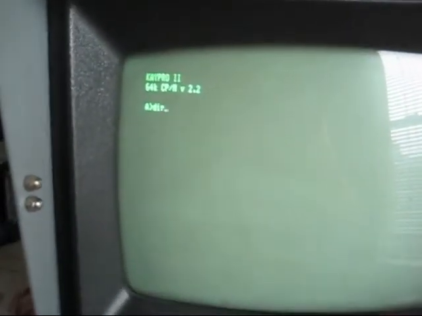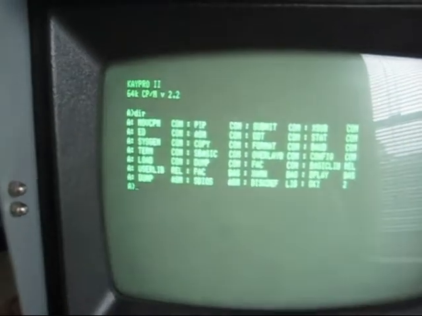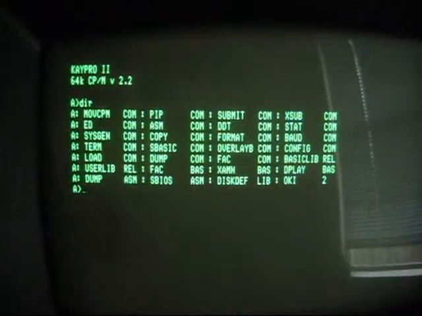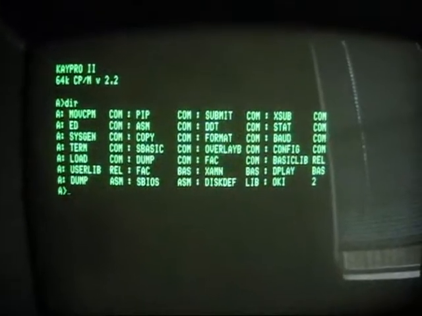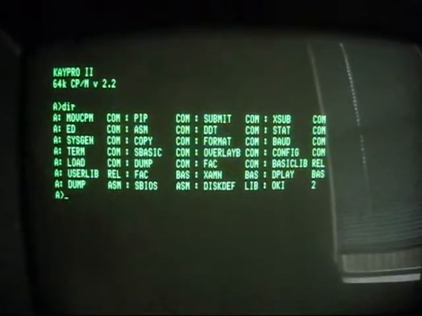CP/M is booted up. Let's get the directory up here. Here's a directory. We've got all of our utilities on here for CP/M. One of the odd things about the early Kaypro II is that the drive light does not switch off when the drive does. It stays on all the time. According to the manual, this is so you know which drive was the last you selected.